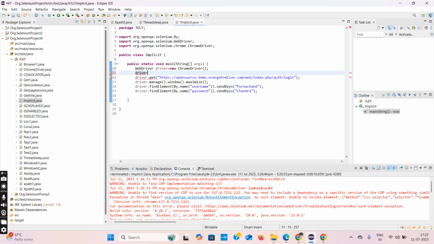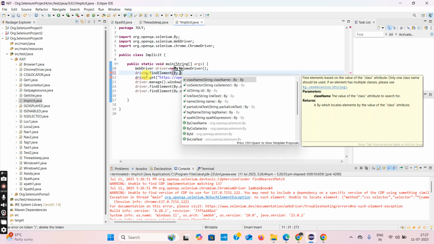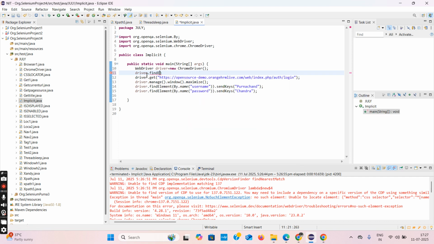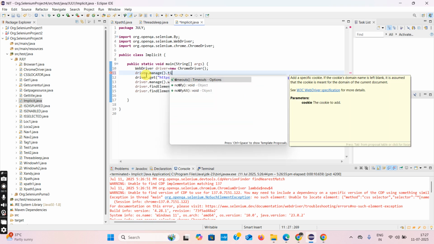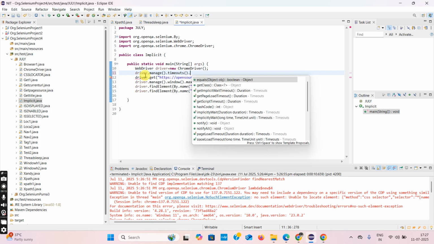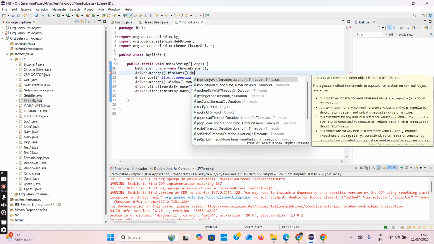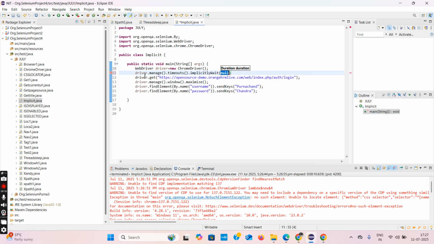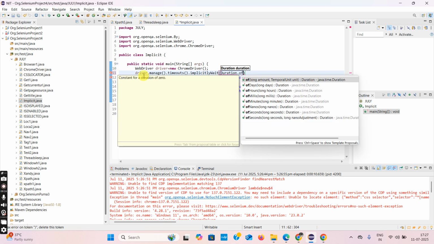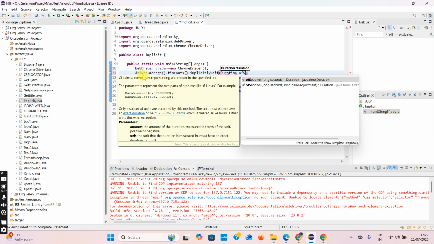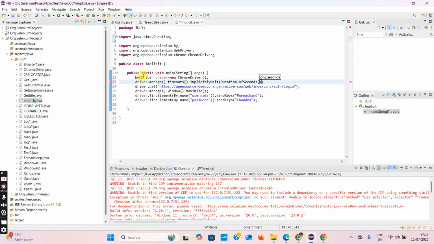Okay, driver dot find element. By dot, sorry, this is not driver dot, it is driver dot manage dot timeouts dot implicitly wait. See this implicitly wait, duration dot of seconds. How many seconds? Okay, 10 seconds. So now you can end with a semicolon.